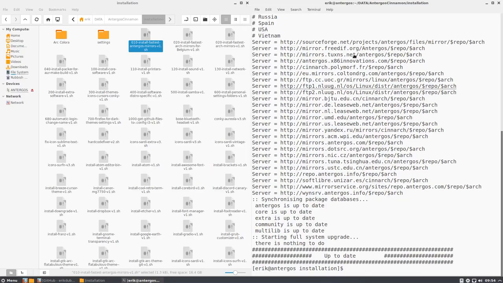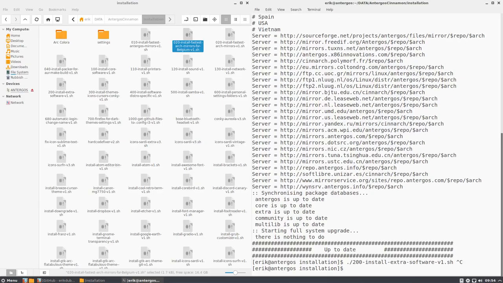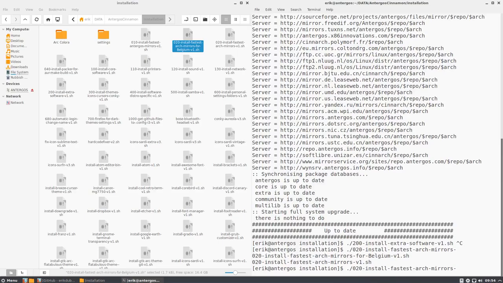Okay, so all these servers have been added, fine. This is the one from the world, this is the one for Belgium, this is for the Antergos mirrors, and this is for the Arch mirrors. This goes to prove to you again that Antergos is indeed an Arch-based system. Wrong number here, Control C, 020. Install the fastest Arch mirrors. Which do you want for the world?